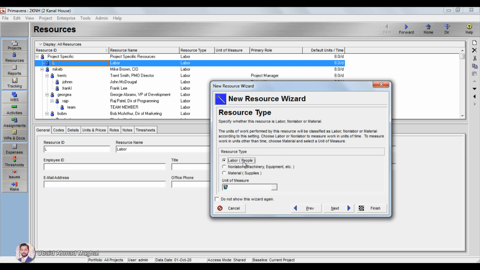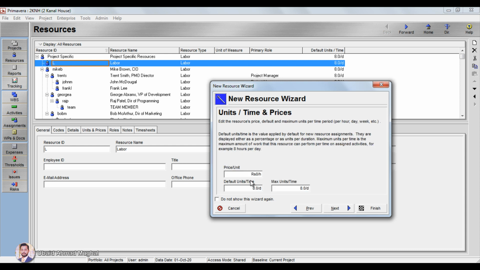Yes, it is a person. We are going to use that as a labor. Click on next. Price per unit, rupees per hour.